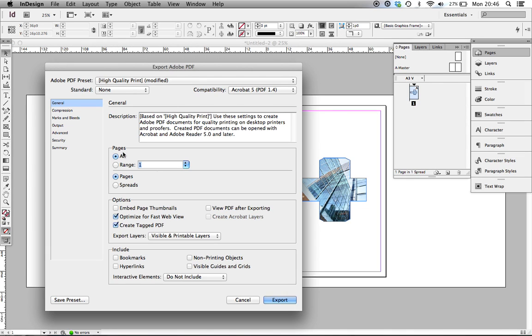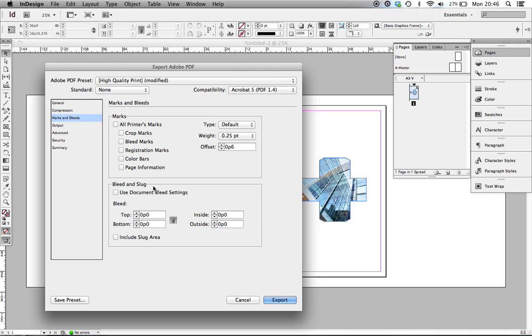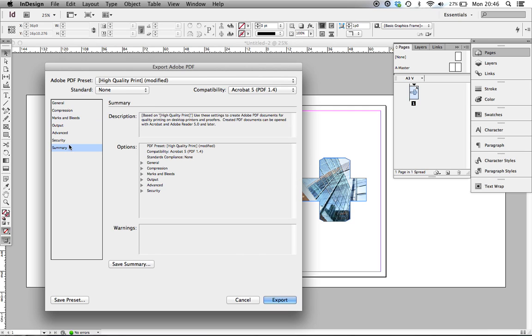Press Save, and then you come through to your Export PDF. So you've got General, Compression, Do Not Downsample, Marks and Bleeds. You won't need to put document bleed settings on because you would have put the bleed on using the method I showed you in Illustrator, using an offset path, and obviously you'll be printing on a piece of paper that is much larger than the packaging you've created. Go to Summary, click Export, and away you go.